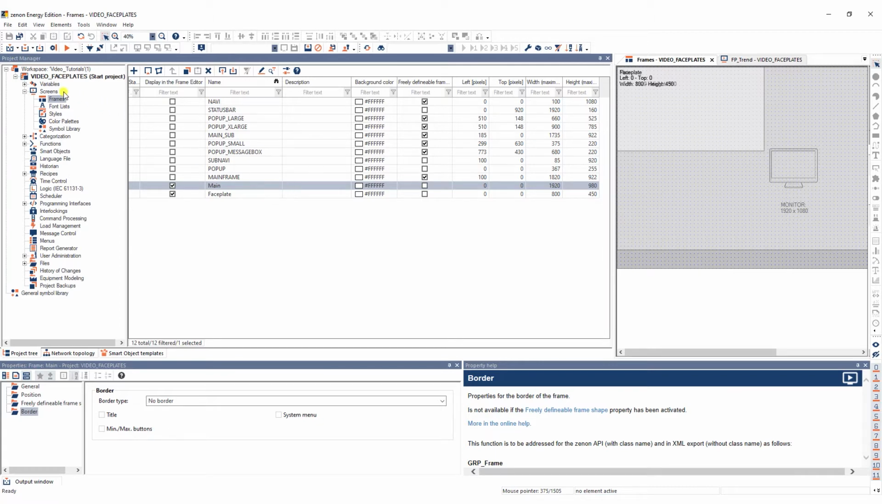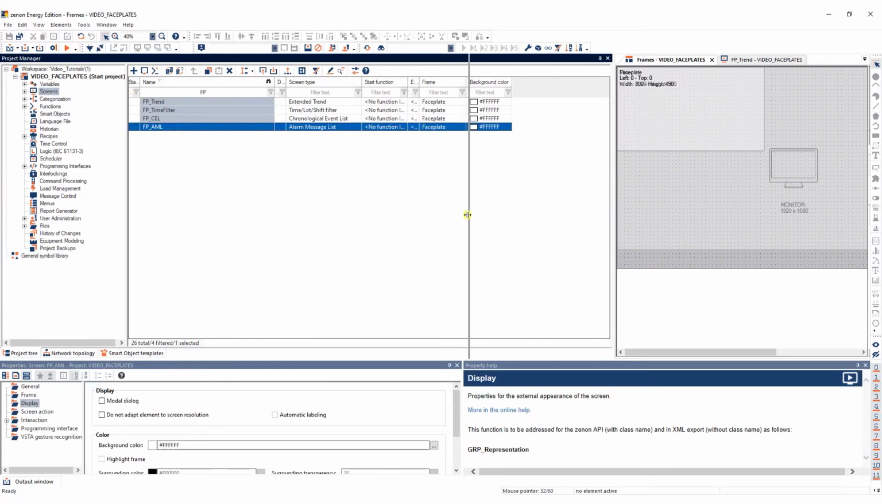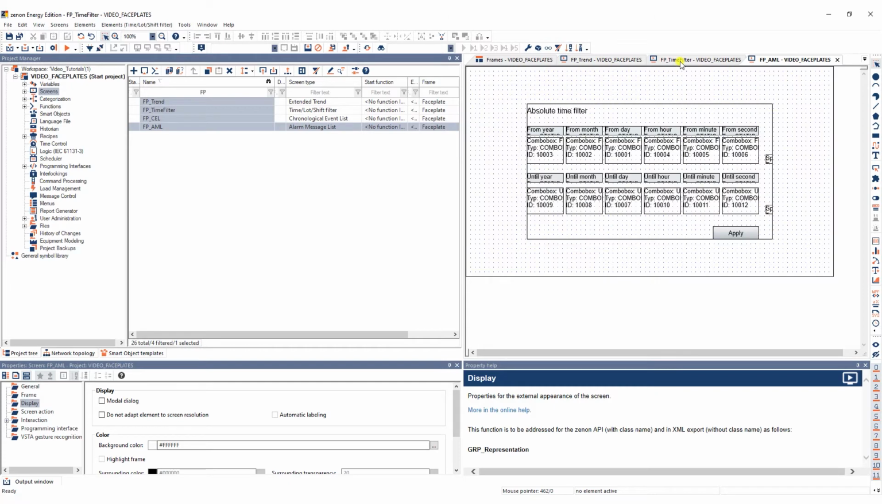In the screen's detail view, you can see that I also already prepared the screens to be included in the faceplate. The alarm message list screen uses the frame faceplate. Since there's not too much space in this screen, I only added the alarm message list itself, 2 buttons, and this set filter control, which will later enable us to see which filter is currently applied to this alarm message list. I have also created a similar screen for the chronological event list, the extended trend, and the time filter, in which I used these controls for absolute time filter.